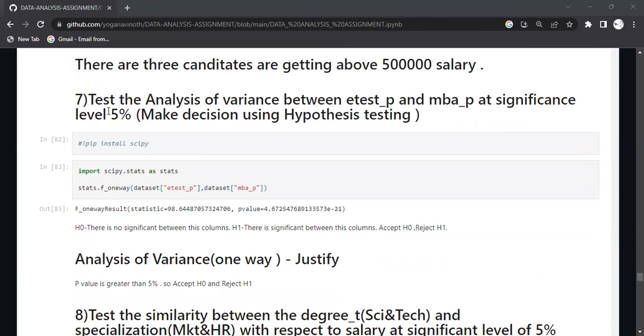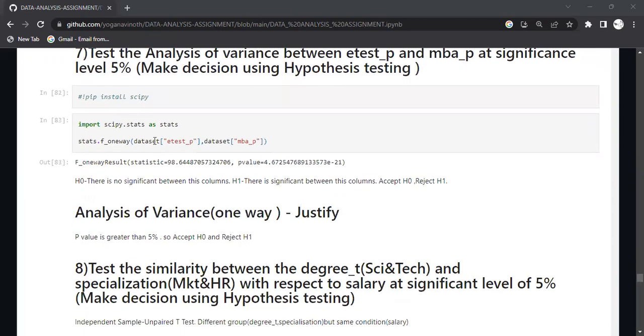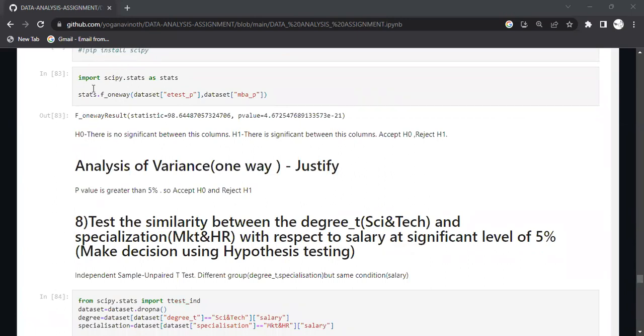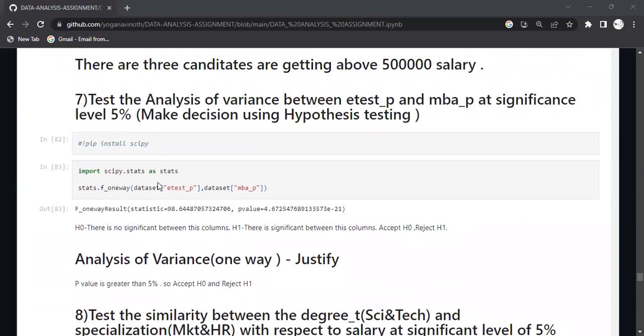Next question is to test the analysis of variance between ETSTP and MBAP at a significance level. First make a decision using hypothesis testing. First install SciPy, and then analysis of variance has 2 types of classification: one-way classification and two-way classification. Here we used one-way classification with ETSTP and MBAP. The statistic value is 98.64. P value is 4.672. P value means probability value.